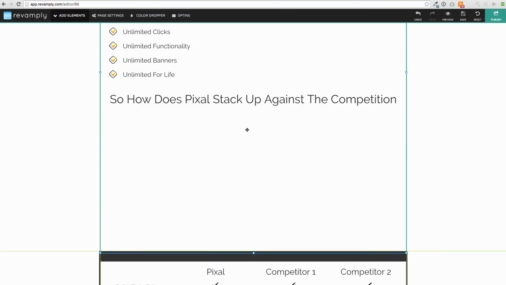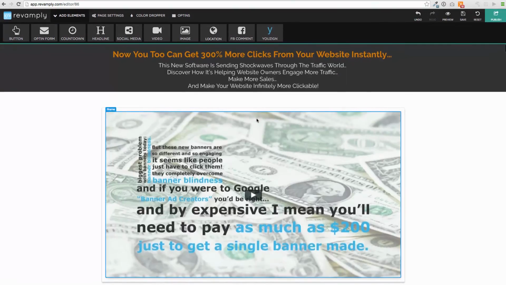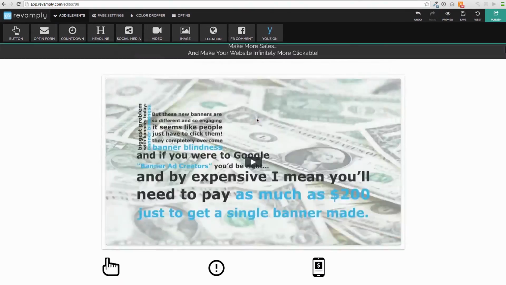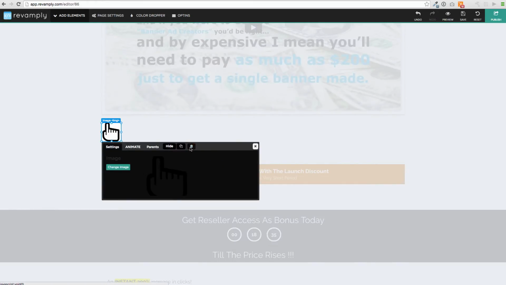So you can see here how easy it is. Now, say, for example, we don't have the elements that I want on this particular page. For example, I didn't see what I wanted here. I want to delete this, I want to remove this, and I want to make some room for some new elements that I want on my page.